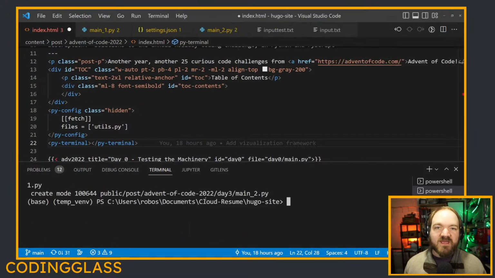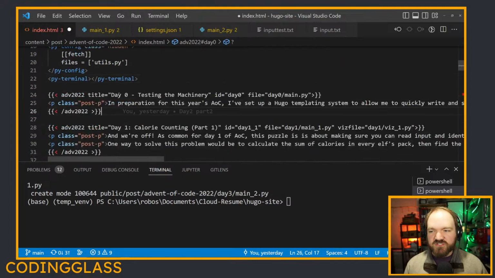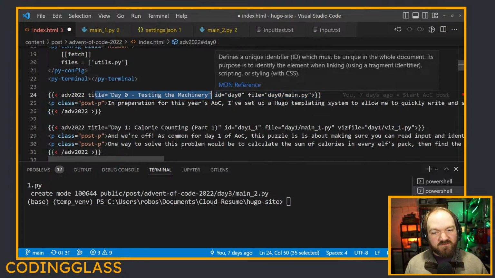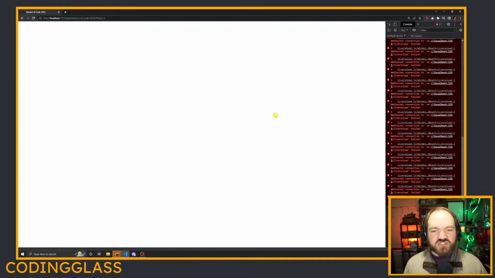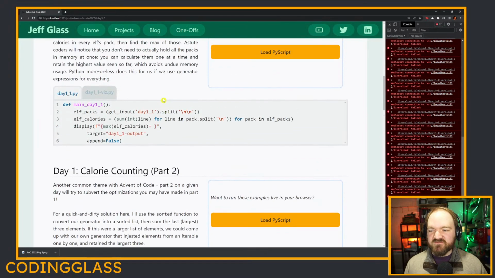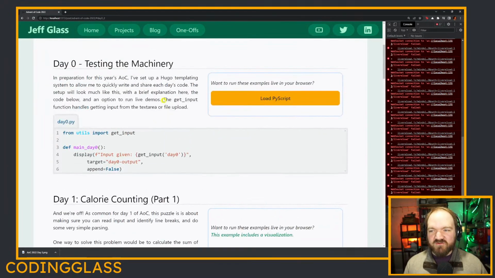My personal site is powered by Hugo, which is a static site generator. So the actual page we were just looking at, the Advent of Code page, the index.html for that just looks like this. It's got a bunch of templates and shortcodes that say insert a snippet here with the title, day 0 testing the machinery. I give a unique ID, so the page elements end up with a unique ID, the file name for some PyScript to run, and then literally just the text that I want to appear in that section. And then when that shows up in the site, which we'll see if it throws up a little bit there, that looks like this.